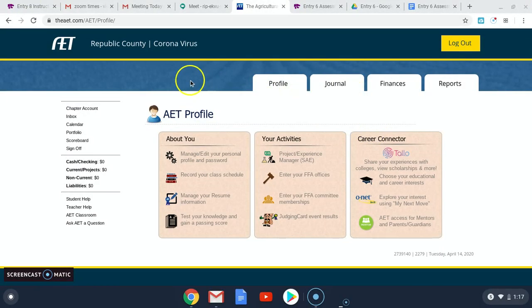Assignment: Mr. Sternad and I would like you guys to update your time in your activities, in your offices, and in your committees. Once you log into your AET, the screen should pull up like this, your AET profile. You're going to see a couple different tabs here: profile, journal, finances, and reports.